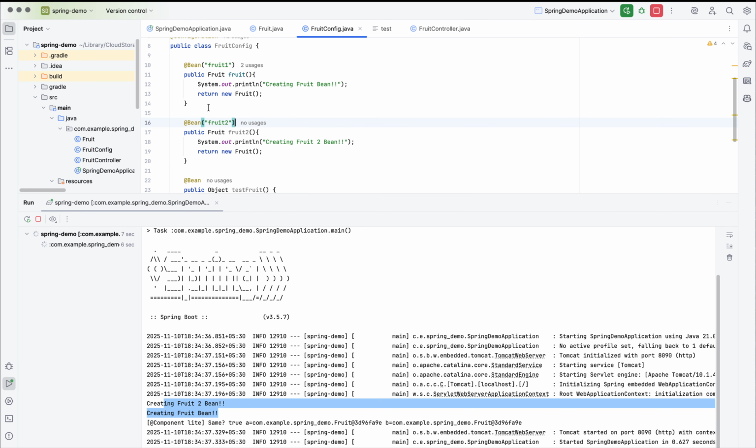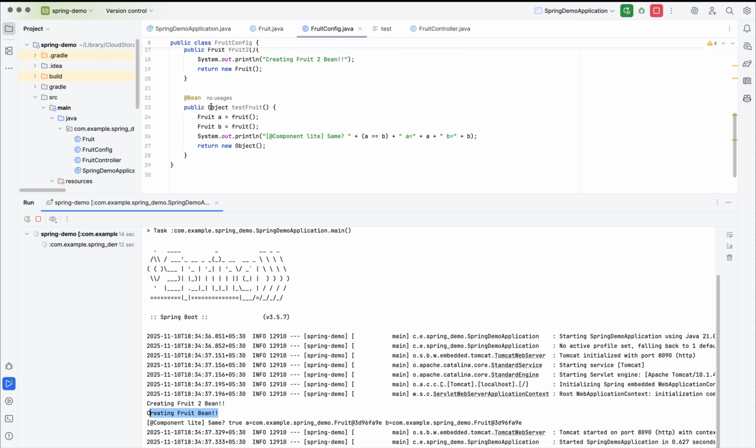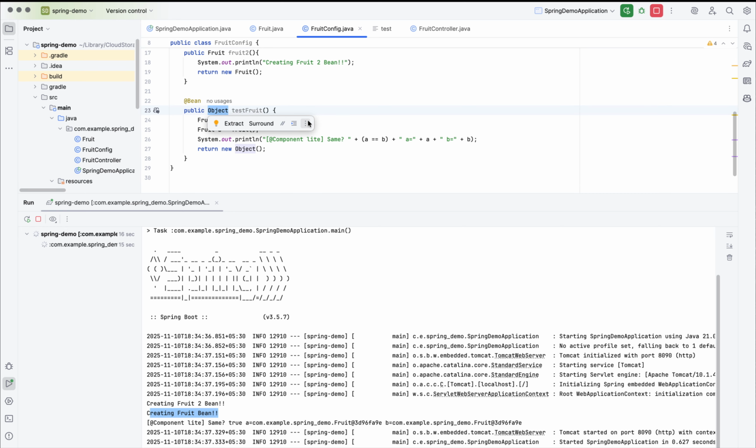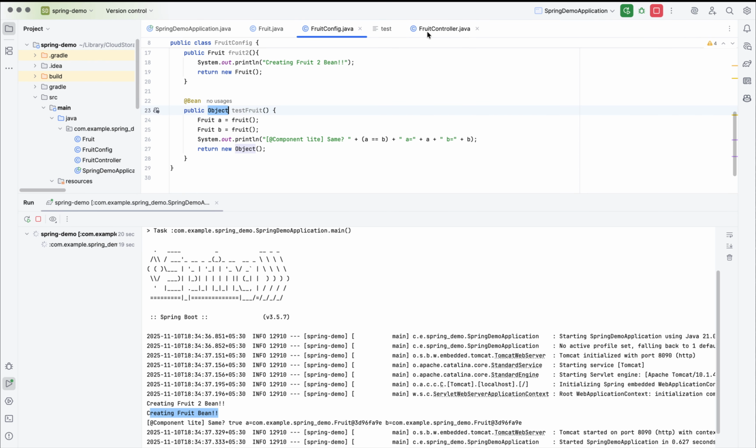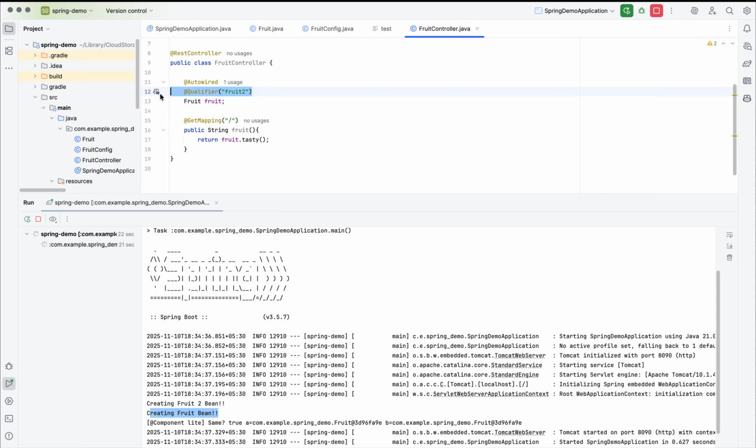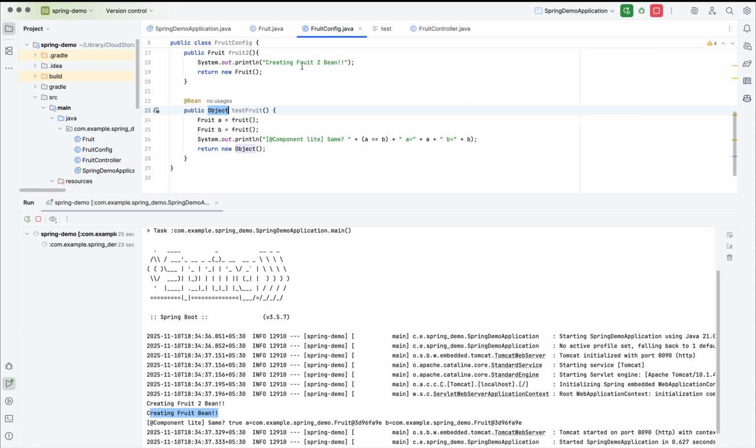So creating fruit 2 bean. As we have defined two beans here, fruit 1 and fruit 2, fruit 2 is created. I am not returning a plain fruit because it might get confused. If I run it, it should work now, because I am just providing the qualifier so that it will call fruit 2.